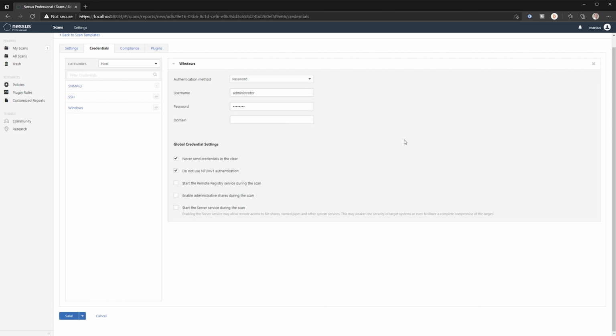So do that there, and then just test lab, and then just start a remote registry and enable administrative shares. These are just the two options that you need. So for Nessus, when it scans, it'll connect using local admin, and that'll just start up the remote registry and the administrative shares just to get all the information that it can possibly get. And then I'll click save.